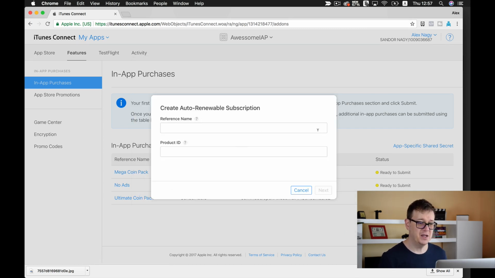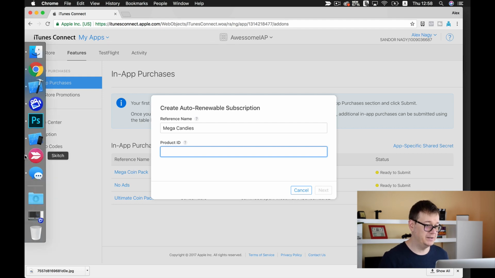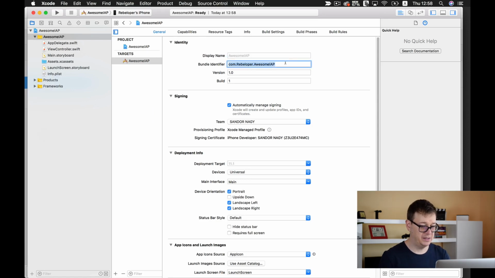Let's click on create, and I will create an auto-renewable subscription, a monthly, a quarterly, and a yearly one for accessing candy in our app. So I will just call this reference name, and I will not add monthly or quarterly or yearly in the reference name, and of course in the display name, because Apple doesn't allow that. So I will just type in here, let's say, okay, Mega Candies.